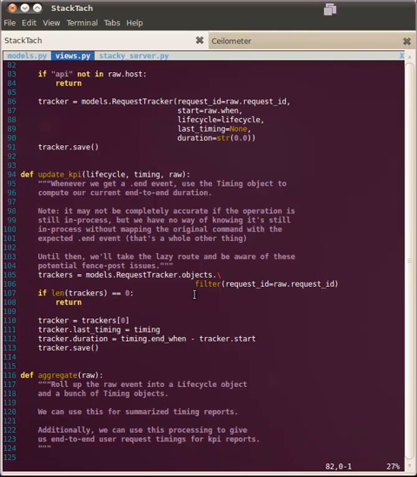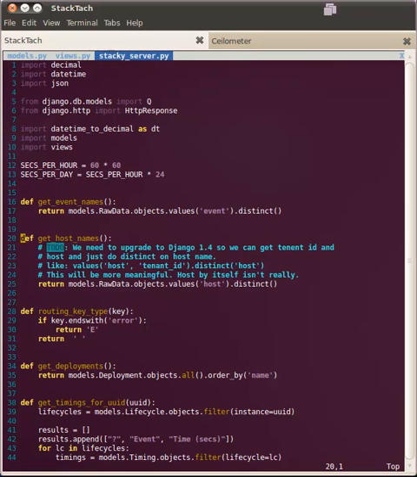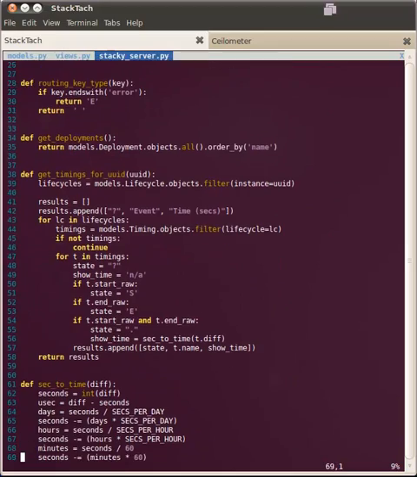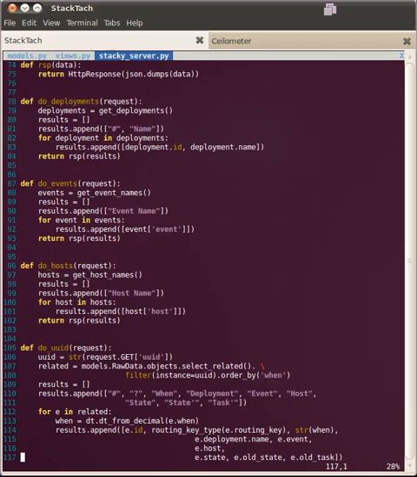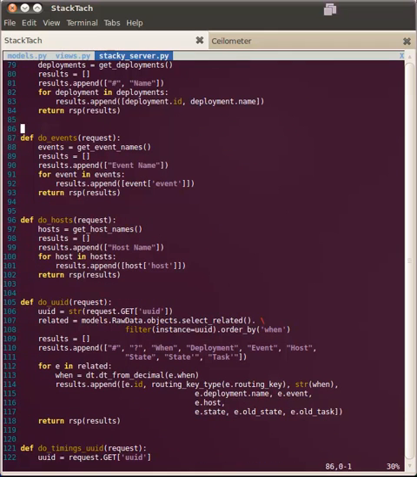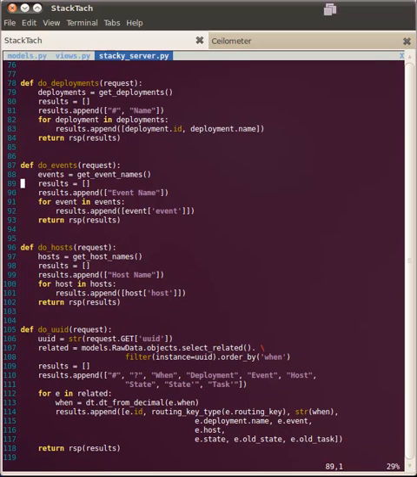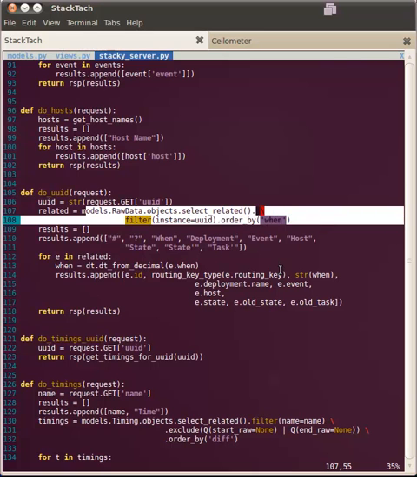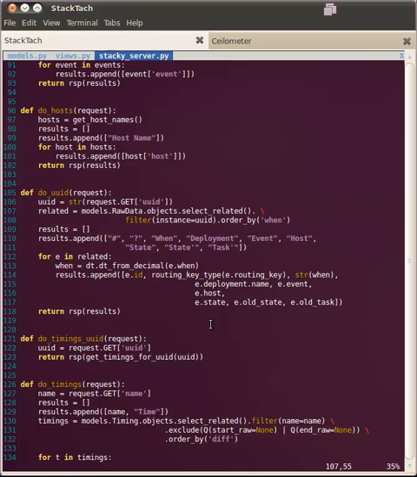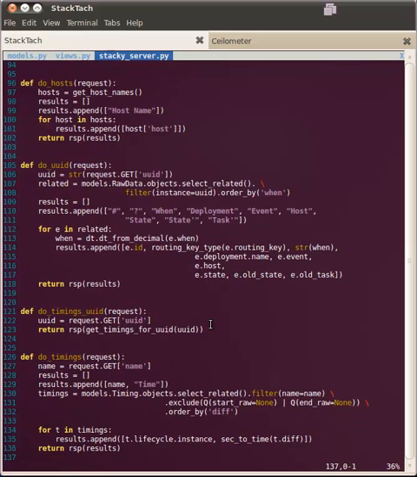I'll show you a little bit also on how we use some of these tables to get some queries. This is a file called Stacky Server. It's part of StackTach. It's basically the command line tool for pulling out some interesting metrics. Most of the stuff is pretty straightforward: show me the events, show me the deployments, show me the hosts that are out there, show me everything around a UUID. This is basically just a query right off the raw data table that says, show me everything around that UUID, ordered by when. So that's pretty simple. But then we get down into the fun stuff.